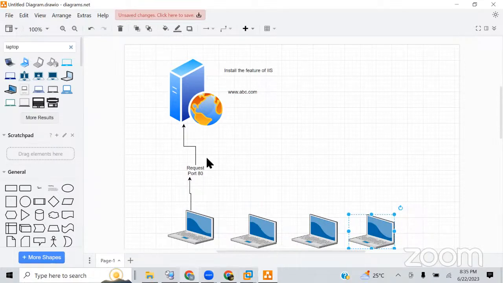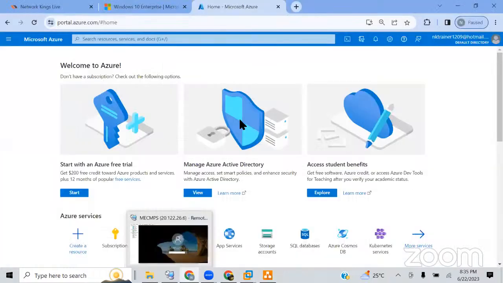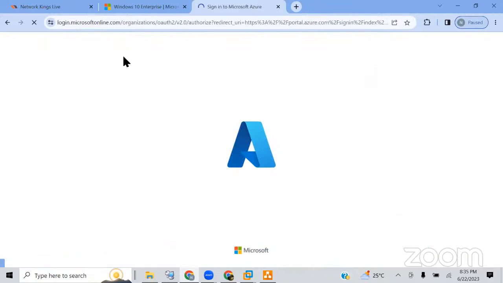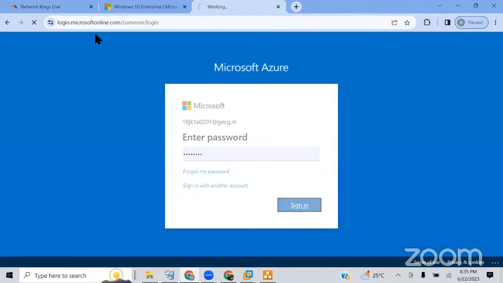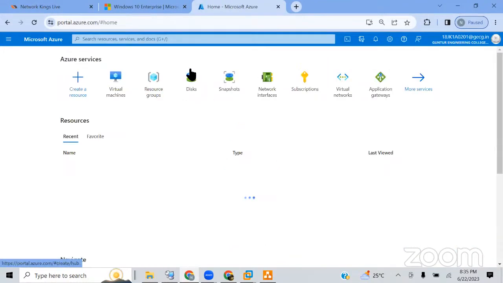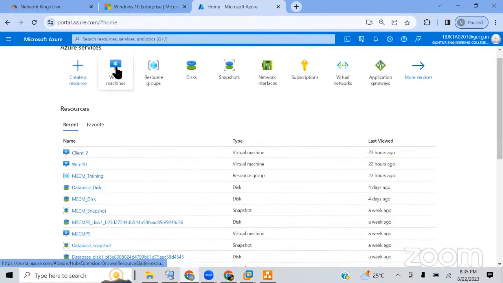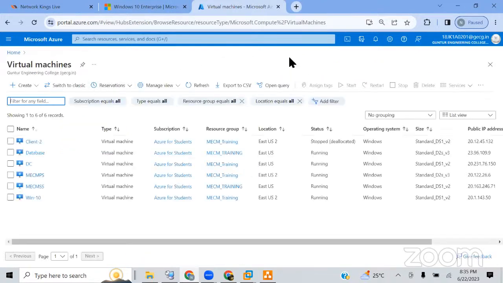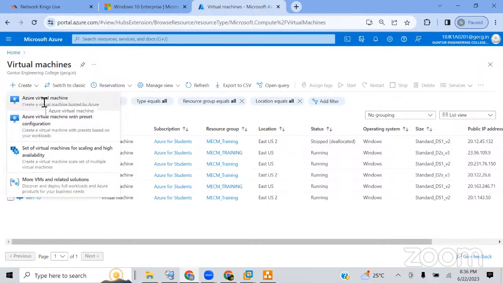Okay, so now let's go to the Azure portal. Just give me a moment. Okay, so this is my Azure account, right? And I need to go to virtual machines. Likewise, I have created the virtual machine in my VMware. Same thing I need to do here as well. Okay, so I'll select create. I will select Azure virtual machine.